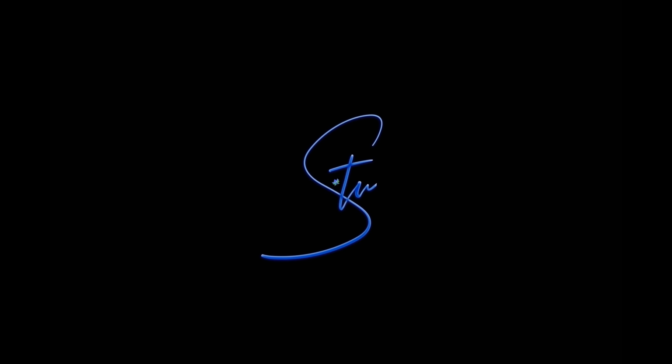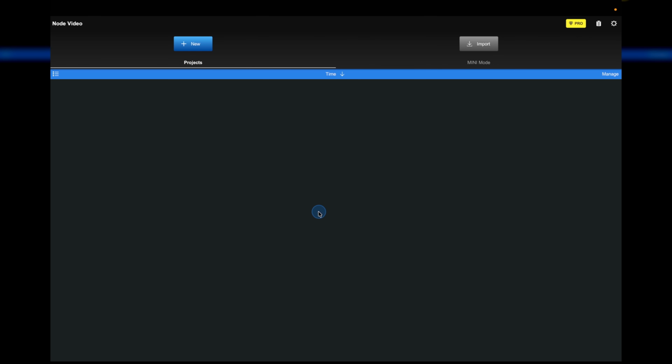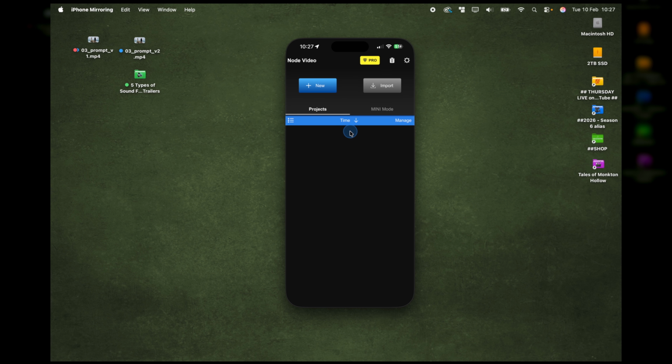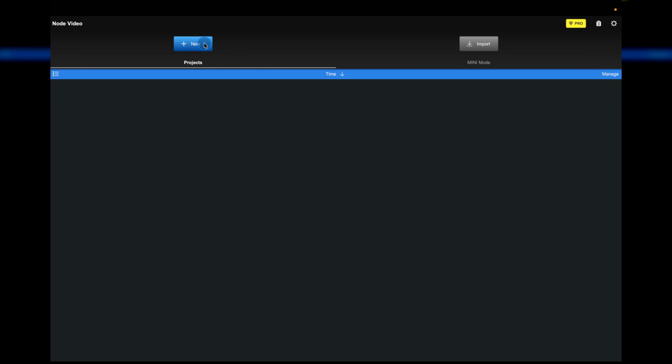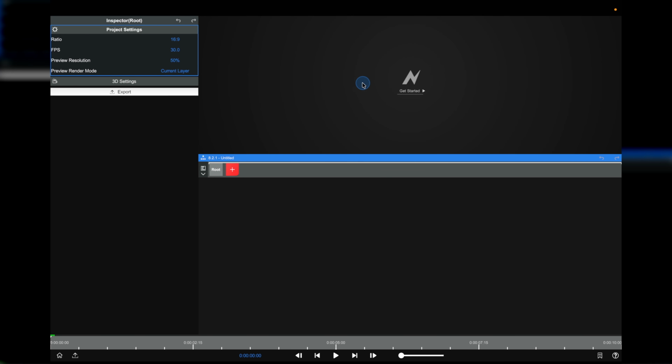So let's get started. This is what Node Video looks like on my MacBook Air. Tap on Node Video, and this is the more compressed look that you get when you use Node Video on your phone. In the same way, LumaFusion can be used on iPad, MacBook Air, and iPhone, so can Node Video. So the first thing you're going to do when you're in Node Video is tap on New Project. And then once you're in, you've got your preview window here. You've got your main timeline controls here, the timeline itself down at the bottom, and the inspector or the node properties on the left-hand side.